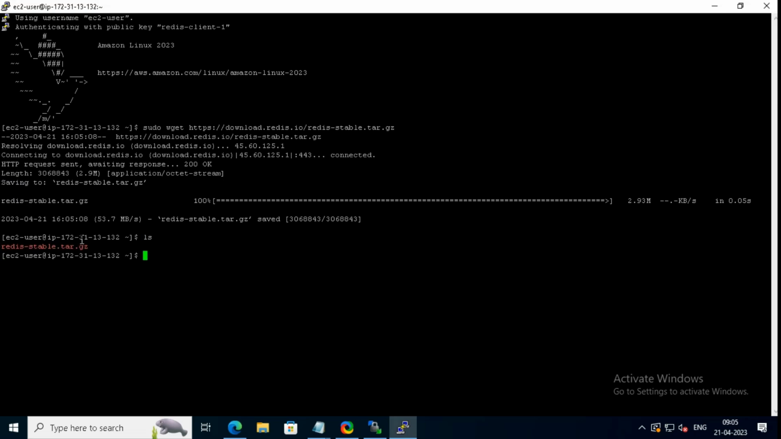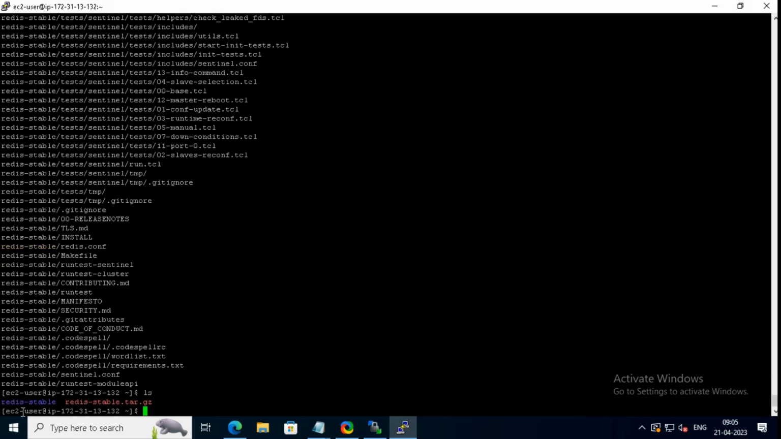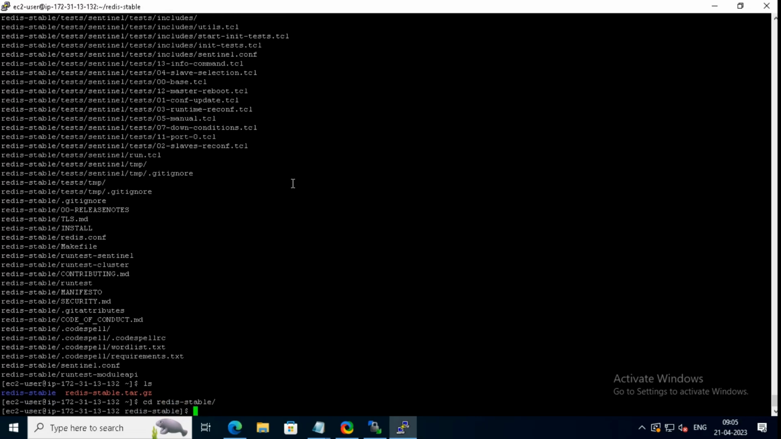So for ls that will list. So now we have the tar.gz form. So for unzipping it, we will use sudo tar -xvzf, x for extract, v for verbose, and z for unzipping. And after that, this redis. And here, now it is unzipped. Here we can see we have the folder redis-stable. So just go into it.